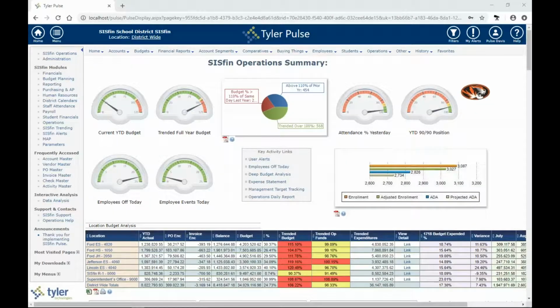This video is designed to show a user how to interact with SISfin Pulse, how to use the pages, how to navigate, how to filter, and how to use help and assistance. So that said, let's get into this and look at it quickly. We're going to go through it at a pretty fast pace.